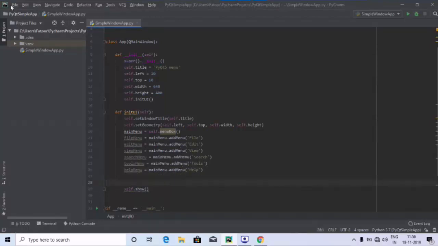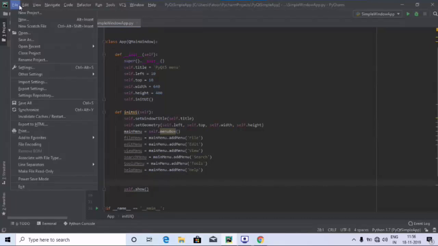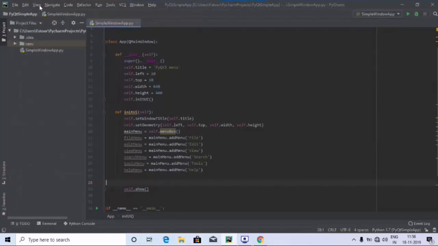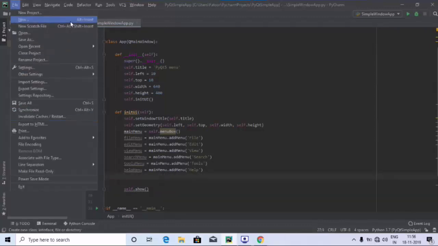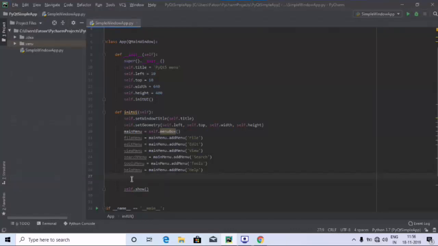So similar, as you can see, we have the same in PyCharm, file, view, edit. A menu will be created once I run the program. Now inside that we need to have some options like exit or power save mode, new project. So let's create something called exit, in which whenever I click on exit, the application will get closed, right?